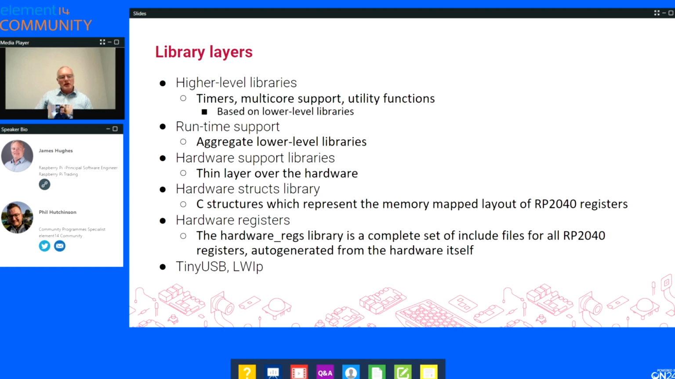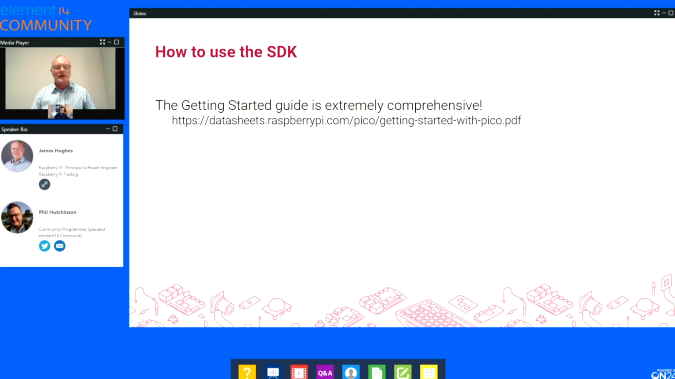Right at the bottom there, we have TinyUSB and lwIP. These are two larger libraries, one to handle the USB that's available on the device, and the other one is for the Pico W. I can't remember what lwIP stands for now, but it's the library that is used for the wireless device on the Pico W. So that's a very quick skim through the libraries that we provide and how they're bolted together.